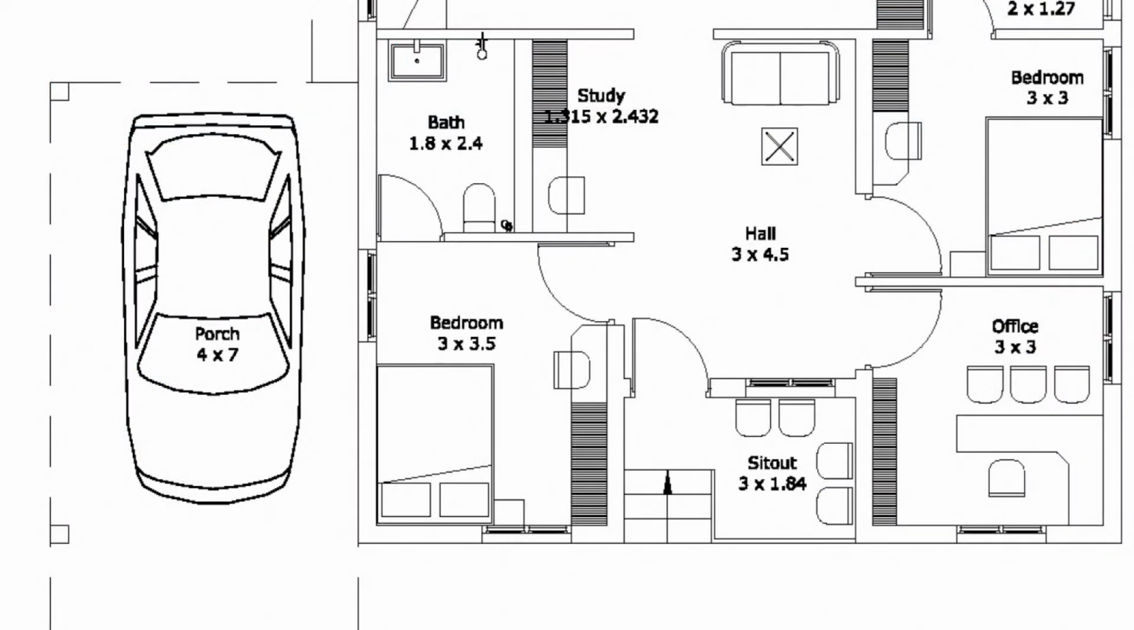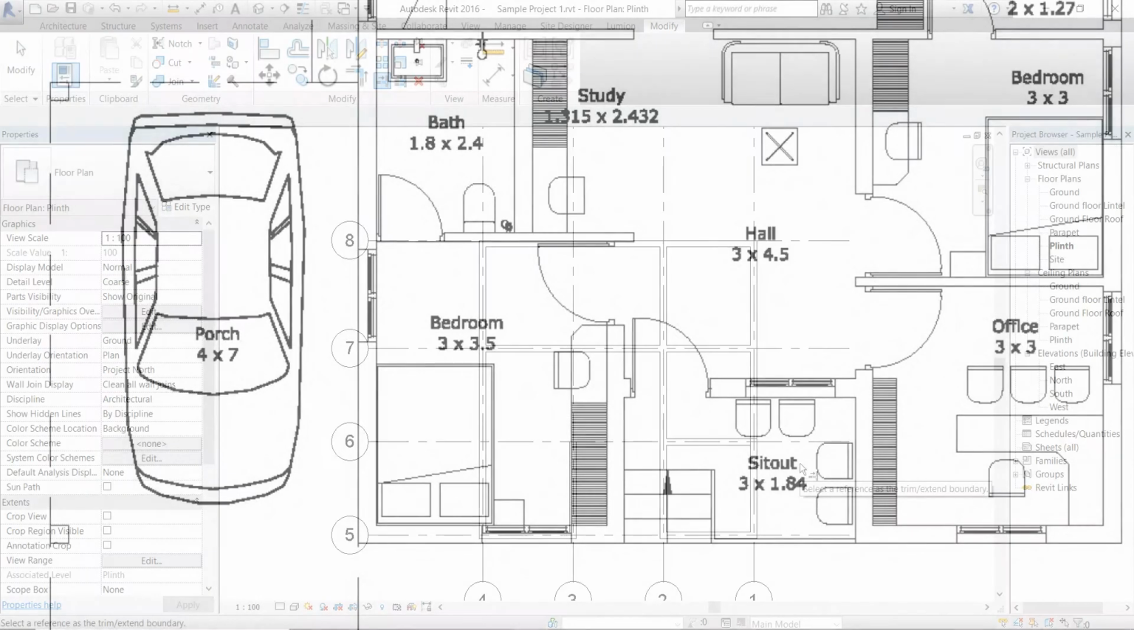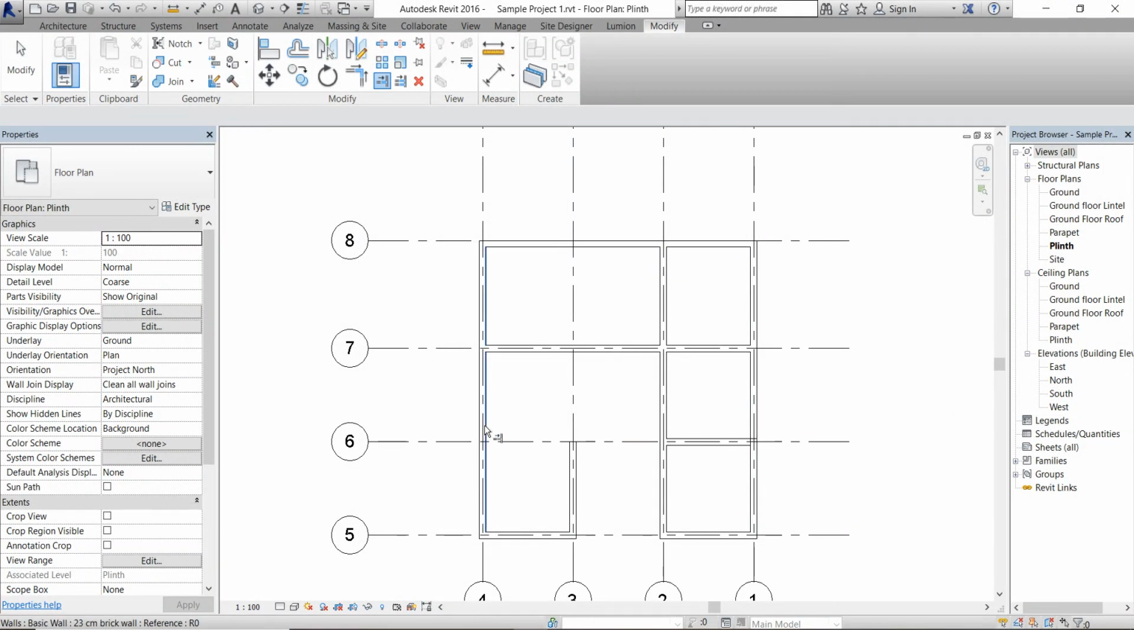Looking at the sample floor plan, we can see that few of the walls are 11.5 centimeters. Let's create this wall type. Since we already created a 23 centimeter brick wall, we can use that as a base for this new wall.